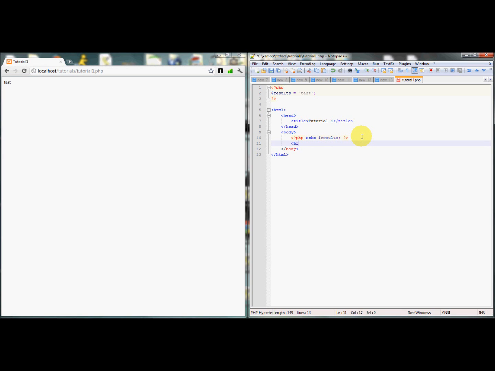Next I'm going to add an HR tag to divide our results from our form. I'm going to make a simple HTML form. It's the complete basics. It probably won't look the best, but I'm not trying to make it look aesthetically pleasing. I'm just trying to show you the PHP. Alright, so a simple HTML form.